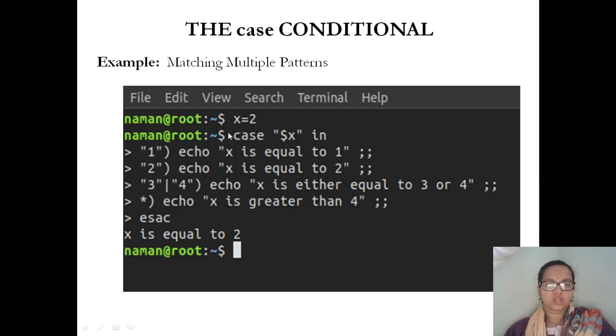So you can see over here we have said that x is equal to 2, where case x should be in, where we are telling 1. If your case is x is 1, then x is equal to 1. 2 means x is equal to 2. Okay, so if it is 3 or 4, whichever pattern comes, this is the multiple pattern which has been given inside your condition pattern. If it is 3, that is also okay, or if it is 4, x is either equal to 3 or 4. This is what will happen.